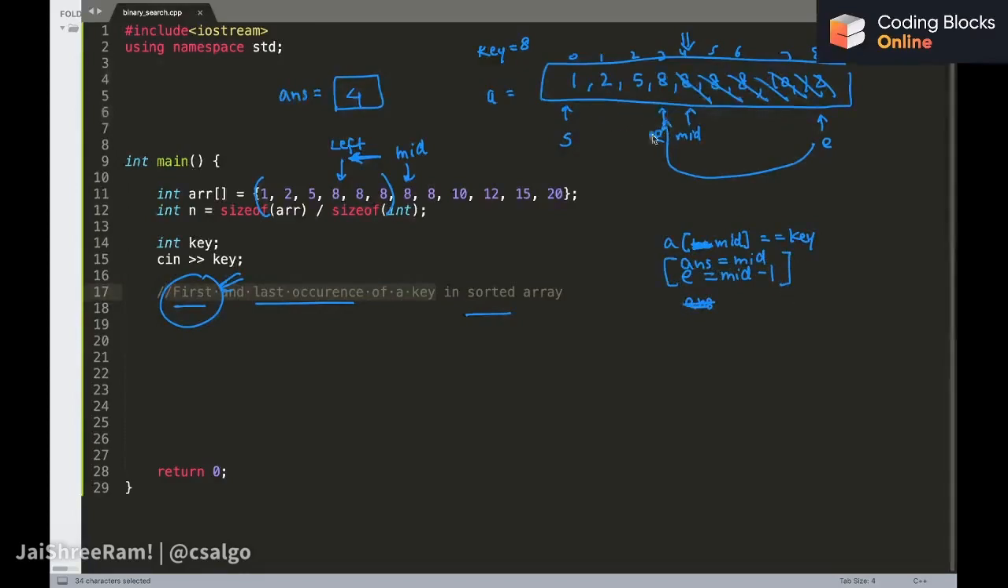Now when end is at this point, you again find out the midpoint. Let's say this is the midpoint now. Okay, and now array of mid is equal to 2, that is actually less than key. Okay, so if this is less than key, you need to make your start mid plus 1. So you discard this part of the array. So you say okay, if this is the case, start will become equal to mid plus 1. Okay, and there can be a case when array of mid is greater than key.